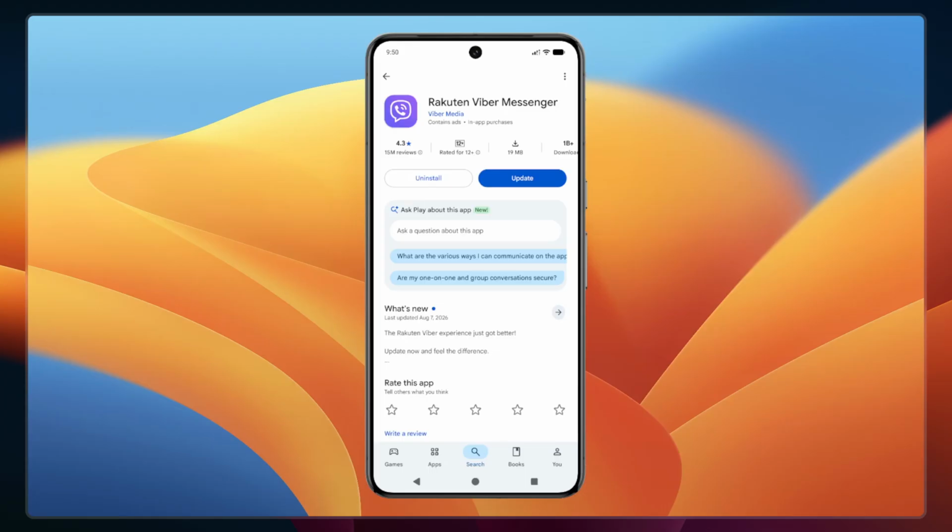Once you tap on Viber, you'll be taken to the app's page within the Play Store. Here you'll see various information about the app, including screenshots, descriptions, and reviews. However, your focus should be on the button at the top of the page. If an update is available, you'll see a button that says Update instead of Open. Go ahead and tap the Update button to begin the process.